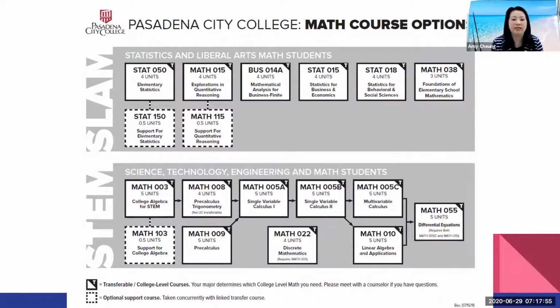So let's say, for example, your major is engineering. If you have to start out with Math 3, then you take Math 3, then Math 8, then 5A, then 5B, then 5C, and then 55. So these are all the extra math courses an engineering student would have to take. But for some students, like let's say for those of you who want to transfer to UC, you may just need to take up to Math 5A, and that's it.